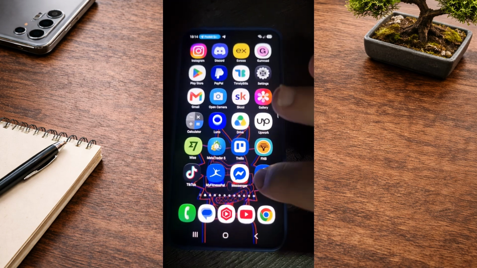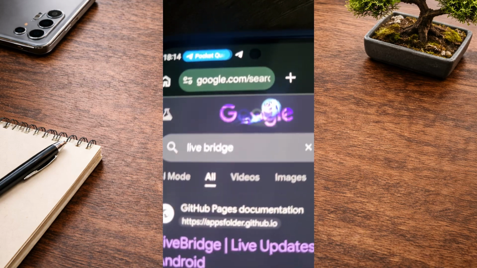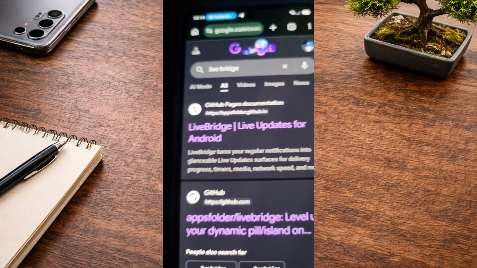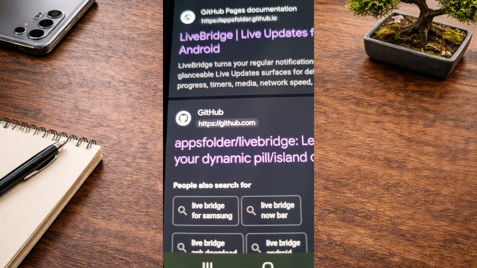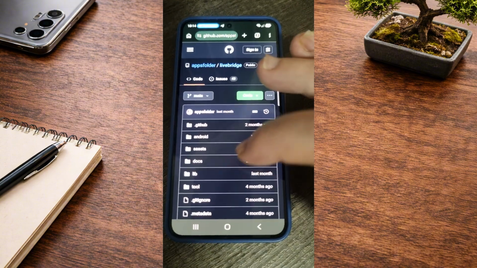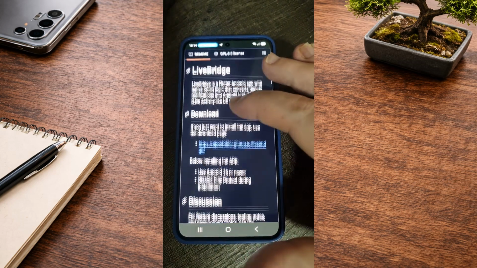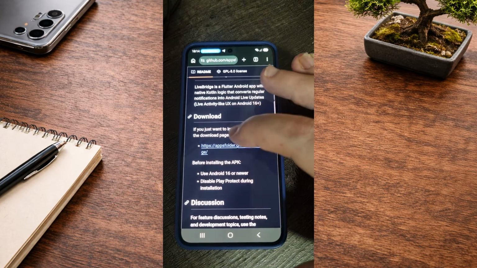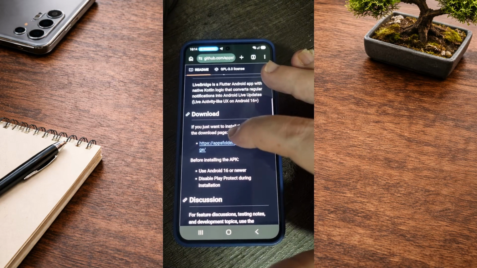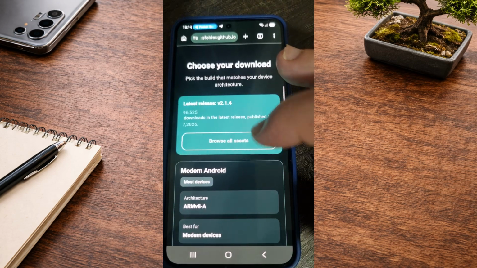So I'm going to go out. You want to go to Google Chrome, then type into the search bar Live Bridge, and go to the second link here, the GitHub page. Click onto the GitHub page and you'll be brought right here. You just want to scroll down until you see it says get the link. Click on the link right here, or if you're running an older phone, you can click on get latest version.